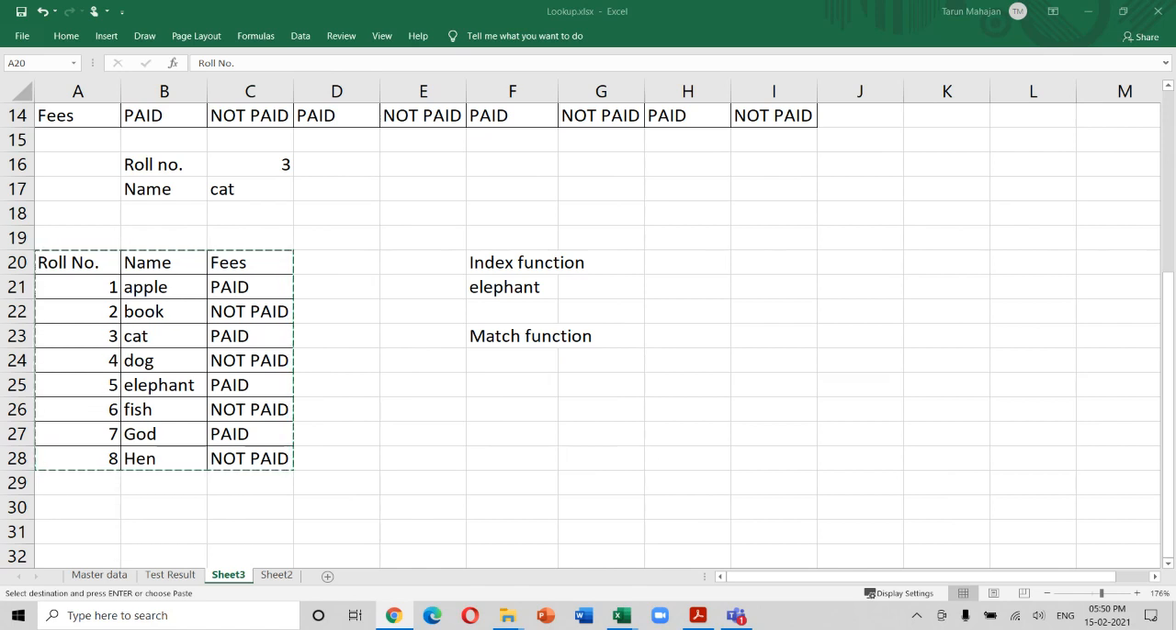Just try your hand on the index function. Practice it, and in the next 5 minutes we'll proceed further.